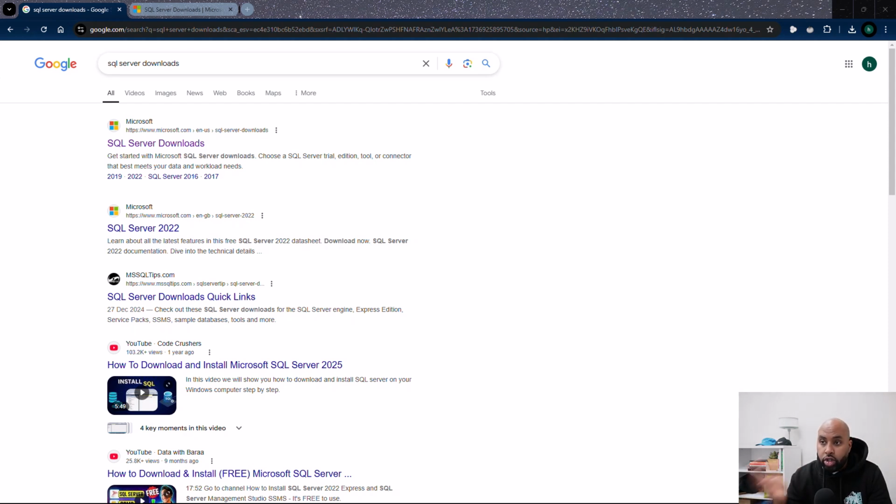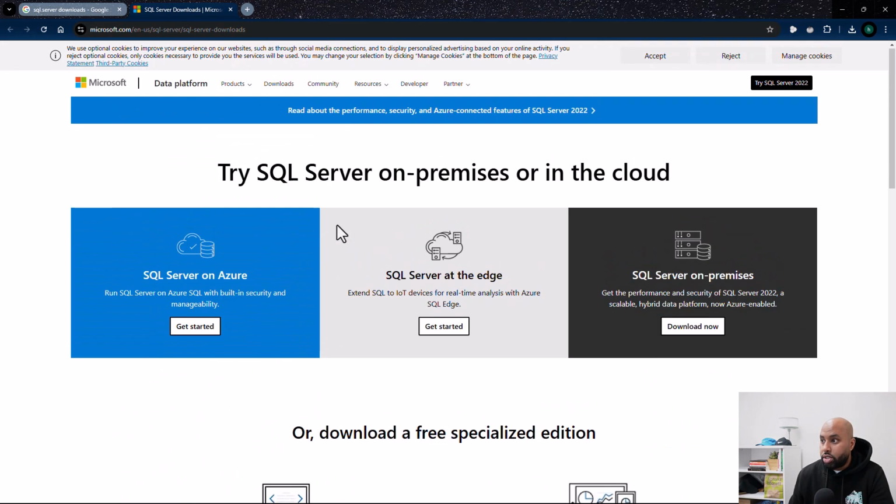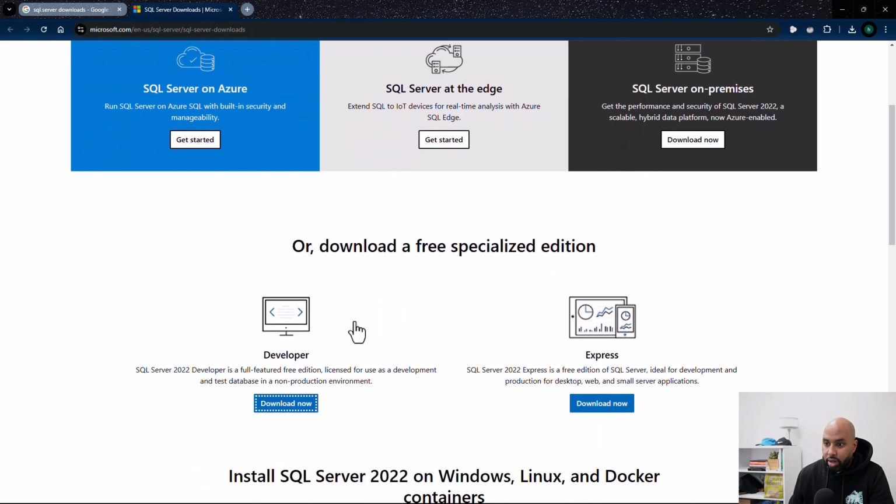If you go to your favorite browser, I've gone into Google, and in the search bar you can type in SQL Server downloads. The first thing that comes up is the official Microsoft website. If you click on that, I've opened that into a new tab. So this is what it looks like. Try SQL Server on premises or in the cloud. You can have an Azure version of this, but what we're interested in is this section here, the developer edition.